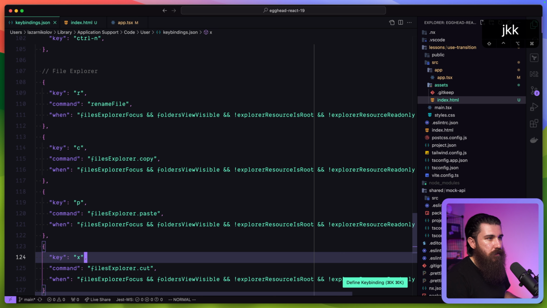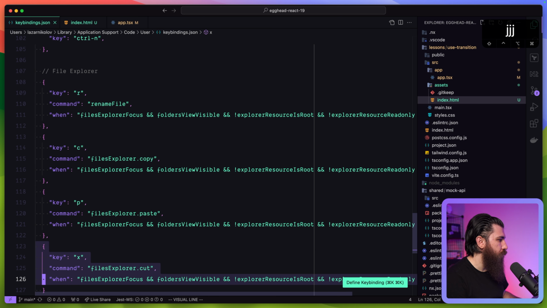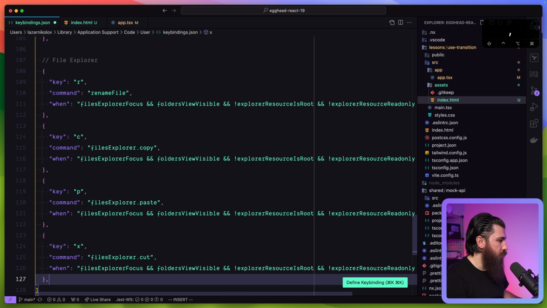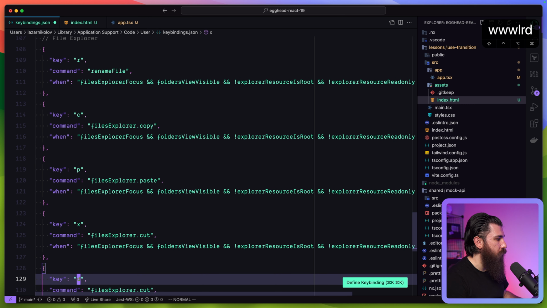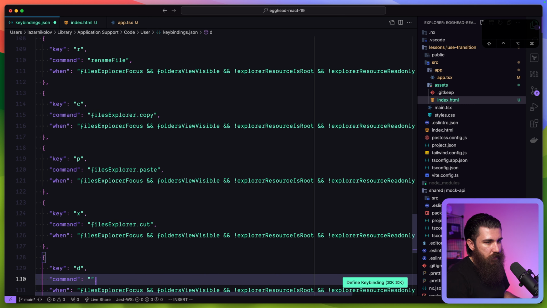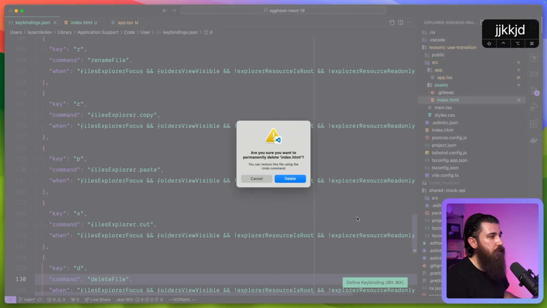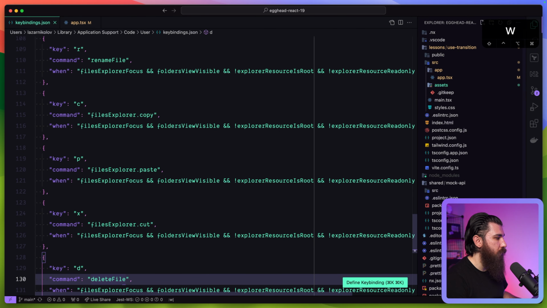And because we don't want two indexes now, we need to delete this one. So let's create a command for that. P, and it's going to be delete file. So now this index HTML, I can just click D. Are you sure you want to delete? Yep, delete it. And that's it. So we can copy, cut, paste, delete, etc.